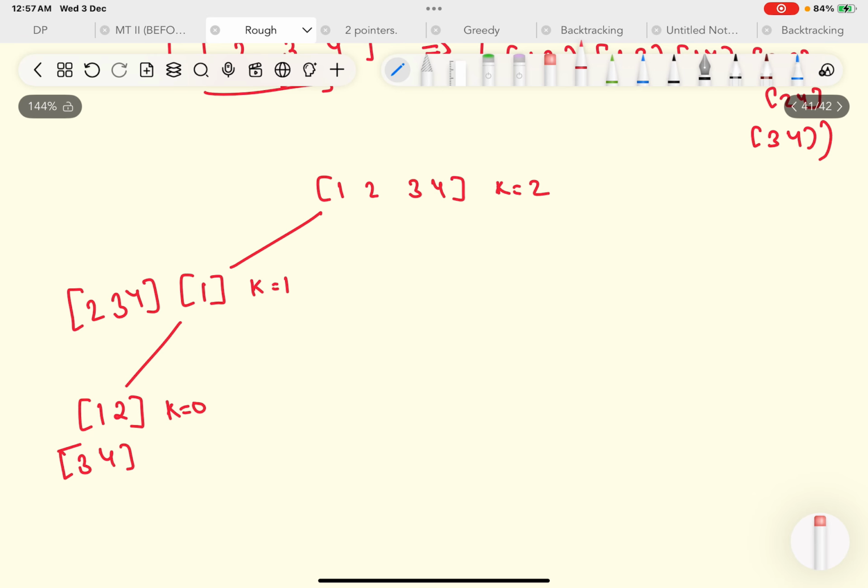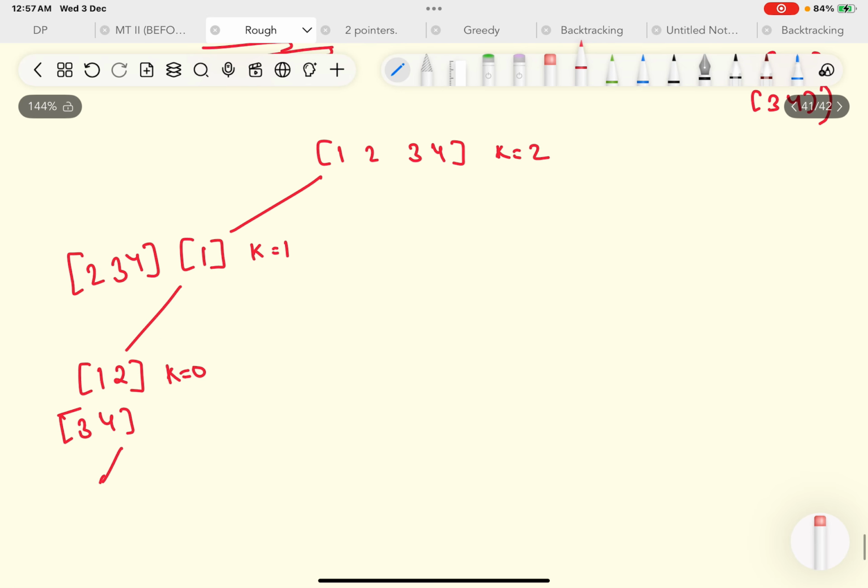So should we take another element, 1 2 and 3? No, because k has become 0. Now we cannot decrease k more, k cannot become -1. So we'll backtrack and we'll take another element.